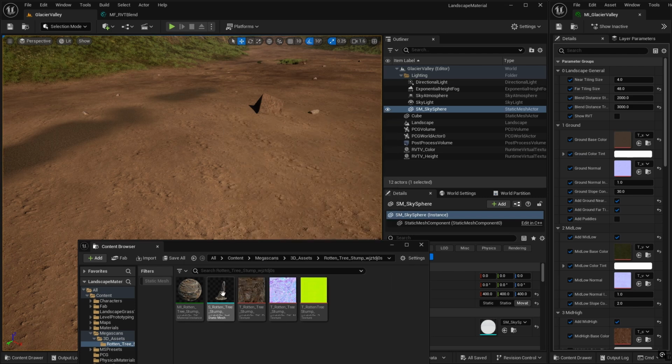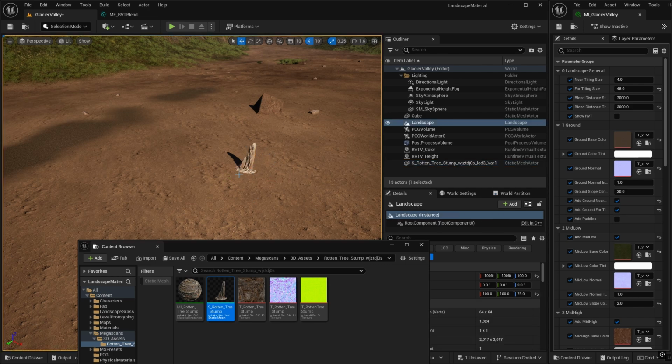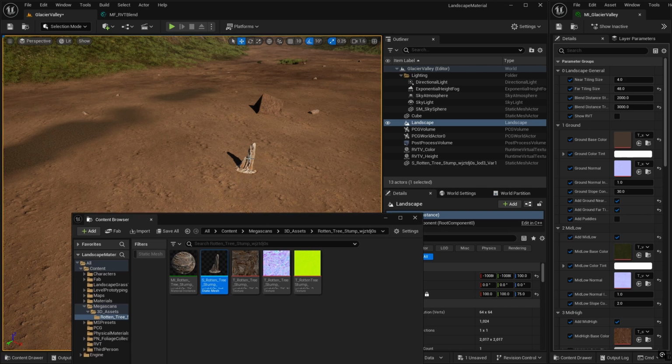So I'm going to drag this rotten tree stump mesh and I'm literally just going to plonk it onto the landscape here. And you can see that as it stands at the moment, it doesn't really fit in. It's a little bit too light and it definitely isn't blending at the bottom here. So we need to update the material to add in our RVT blend.